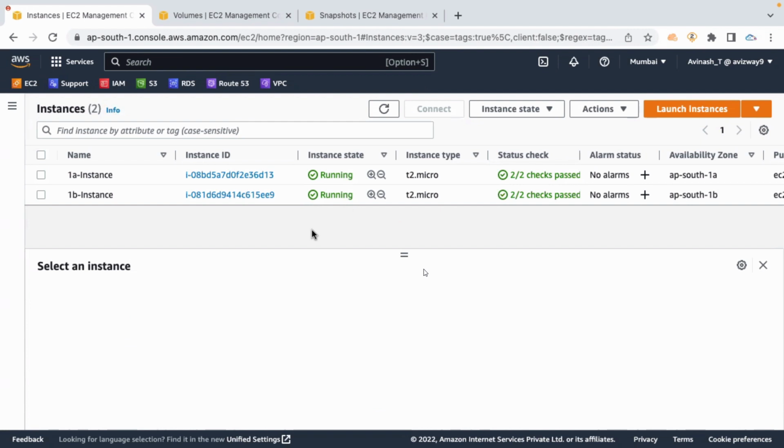Now let's take another scenario. In this scenario, our instance 1 is in AP South 1A, instance 2 is in 1B. What if the first instance is in Mumbai region, and the second instance is in some other region like Sydney region? For another availability zone, detach and attach is possible. For another region, how is it possible directly? No, right? So what we need to do? We need to do one additional step.